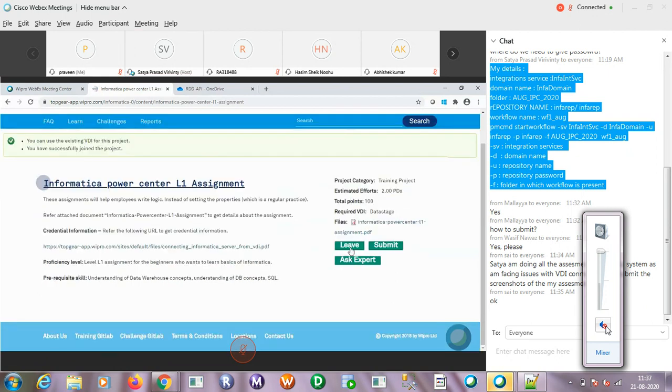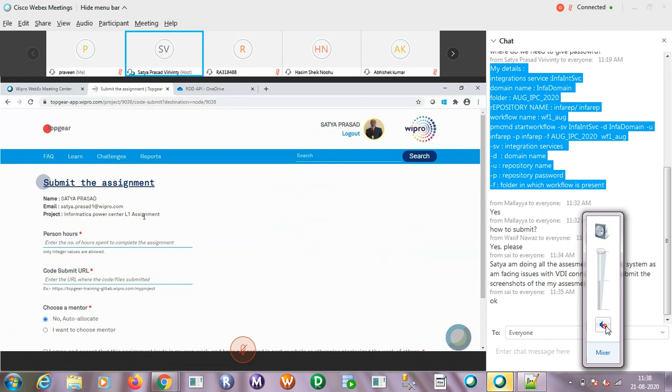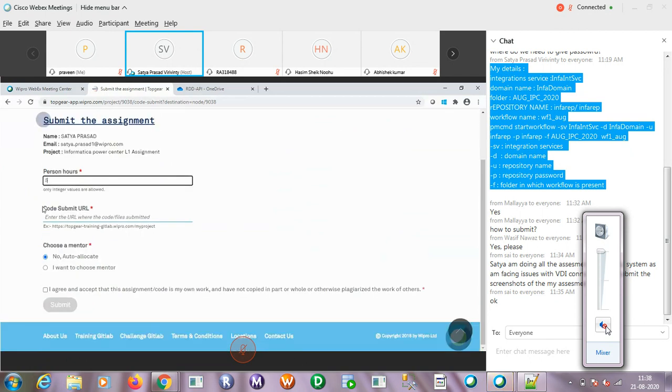See, leave, submit, and ask expert. Ask expert is if you have any queries on that question, you can ask us. Or if you say submit, it will have certain details. How many hours you have spent? Right, let us say 4 or 5. Then code submit URL, the OneDrive URL that is there.